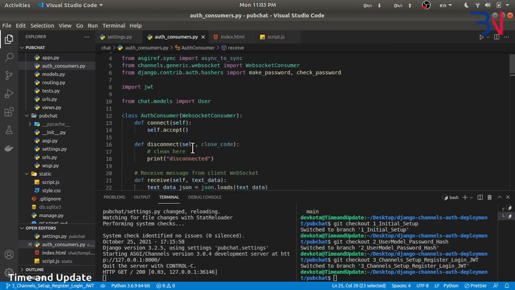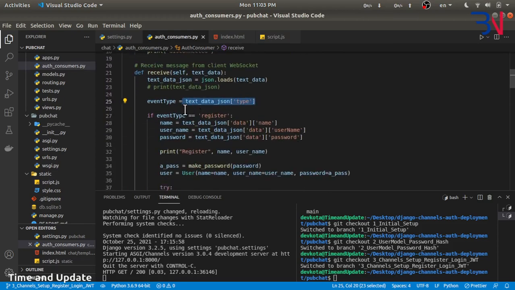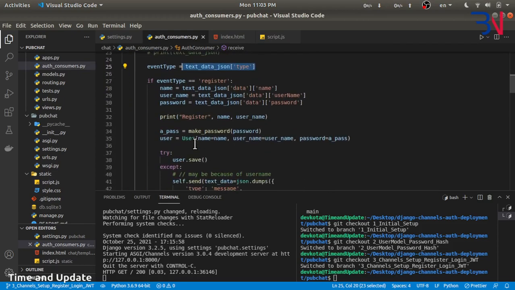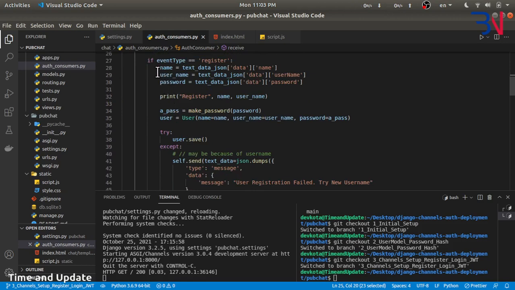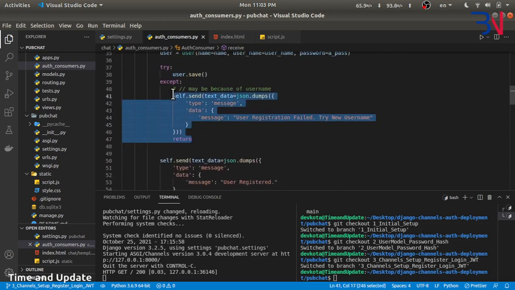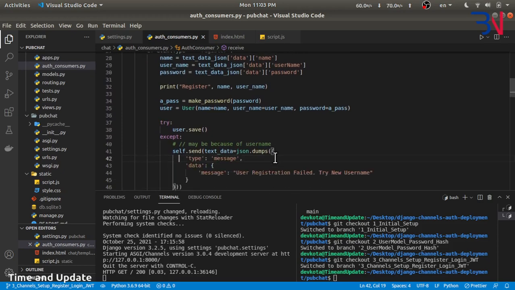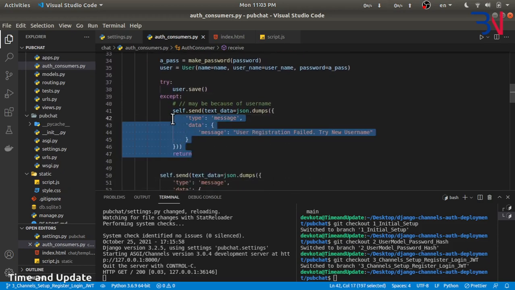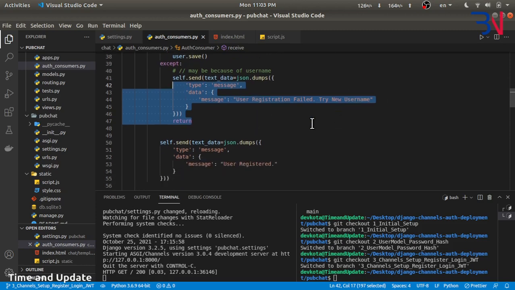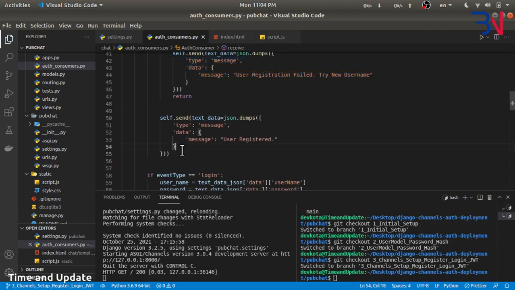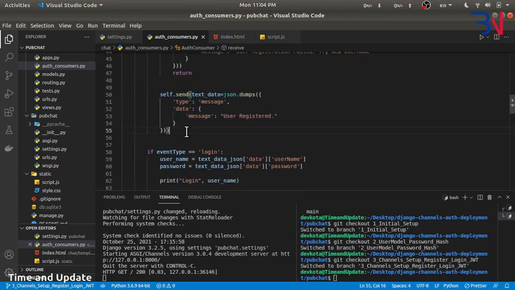We'll simply create this consumer where the application will receive the data. If the event is register, you get the name, username, and password. We hash the password and save the user. If we find any error, any exception is thrown, we simply assume that it is because the username should be unique. So just attempt. There may be lots of errors, but we are trying just for the sake of doing it. And if everything looks good, we will simply respond with user registered.